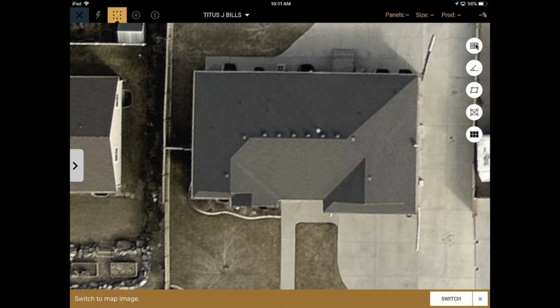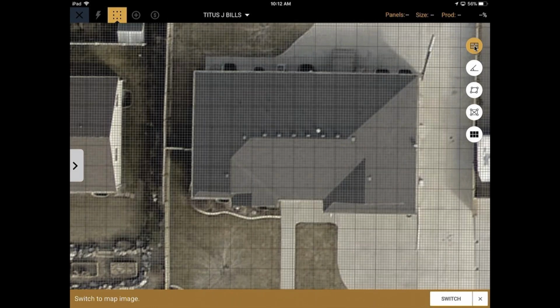So the first thing I need to do is do what we call set the grid. Okay, so I'm going to just simply click on this. You'll notice that it's going to layer a grid section on top of that home for me. Okay, what I'm asked to do at this point is simply set these main grid lines according to the main ridge line of the home. Okay, this ridge line is obviously going east to west. Okay, or west to east, whatever way you want to say it.